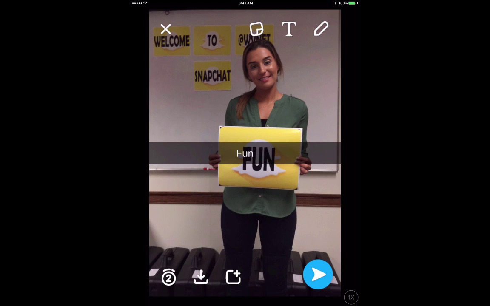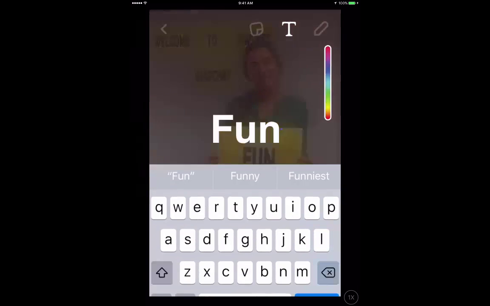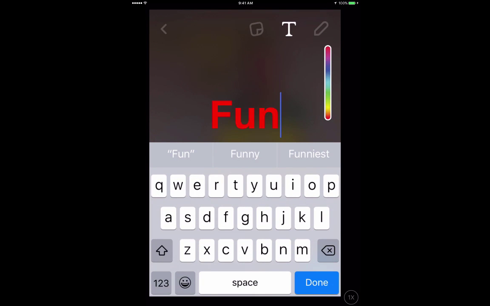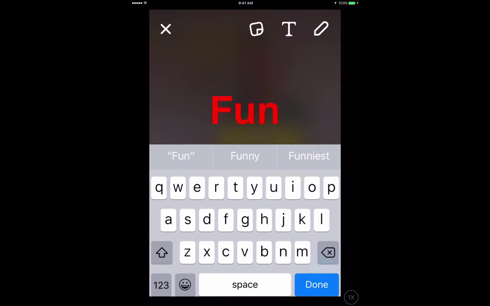Now you can leave it boring like that, but it doesn't look very appealing to everybody. So we hit the T again, it makes it bigger. Now you can actually click on fun and drag it around. And it's white, the background's white, it's hard to see. So we're going to hit the T again, click on that, and you can actually change the color of the text. So we're going to change it to red and hit done.